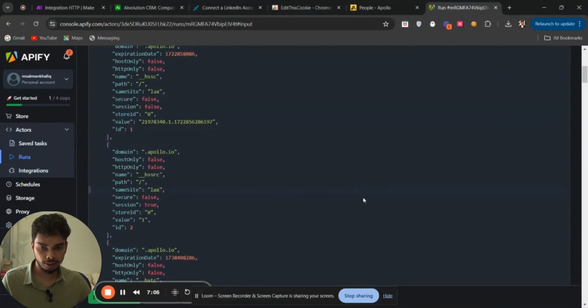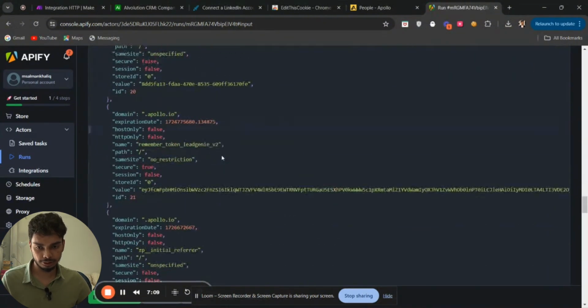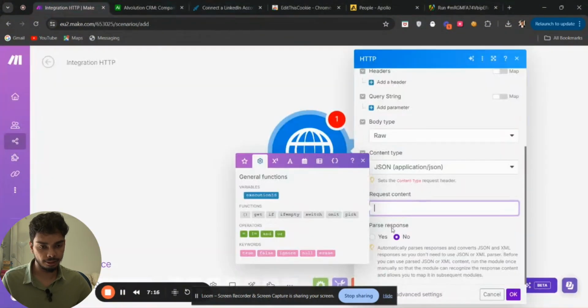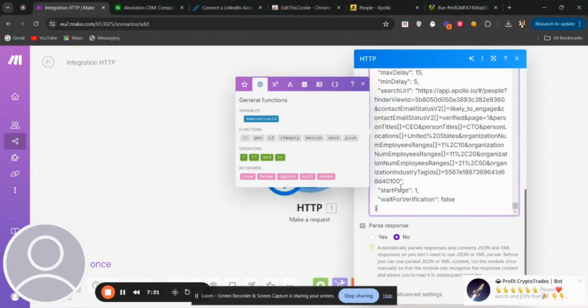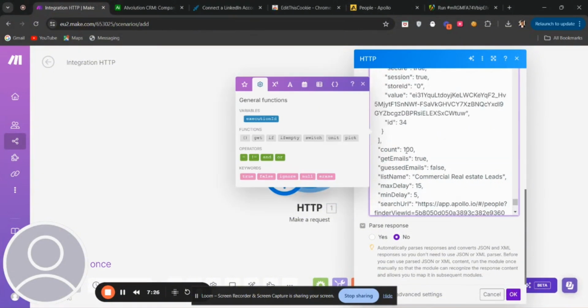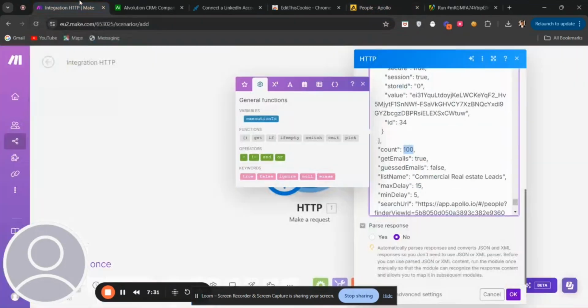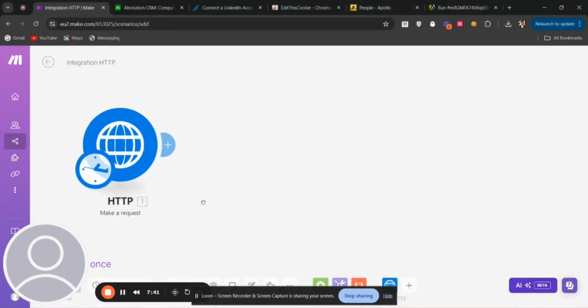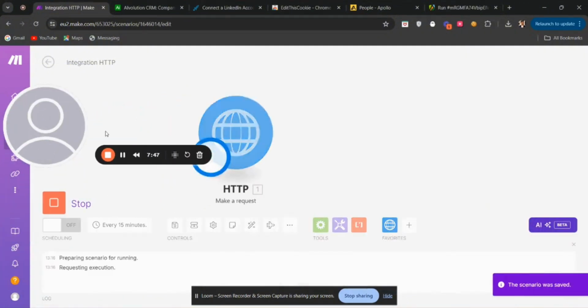You don't need to do it again. By going to Apollo and then using the Chrome extension, you can just copy everything from here and then paste it here. So it's going to do the same thing. It's going to start from page 1, and it is going to search for 100 leads for you using the same Apollo link, and it's going to give the output of that. That's all. And then let's run it to see if it's working or not.